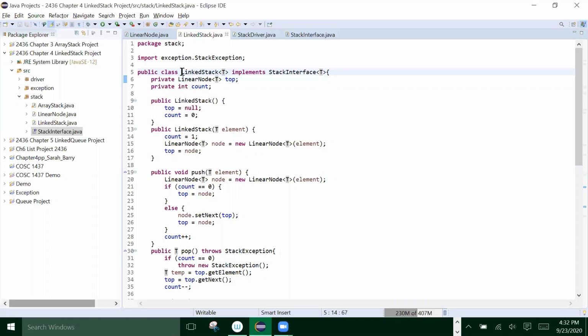And this is the same thing. You understand this from the array stack already, right? The T. So we have that variable that is referencing the top. And then we also need to know how many elements, how many linear nodes are on the stack. So we maintain this count. Those are the only 2 variables we need for this linked stack.